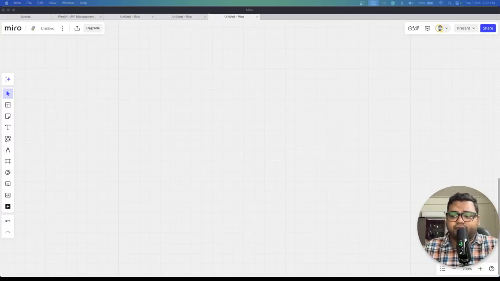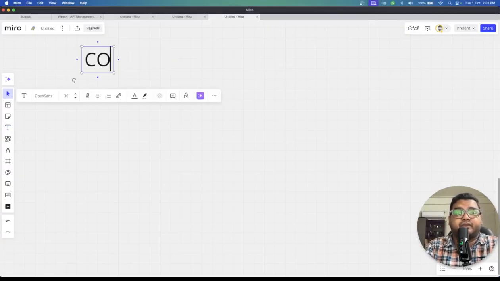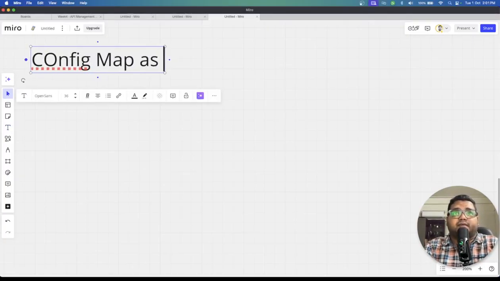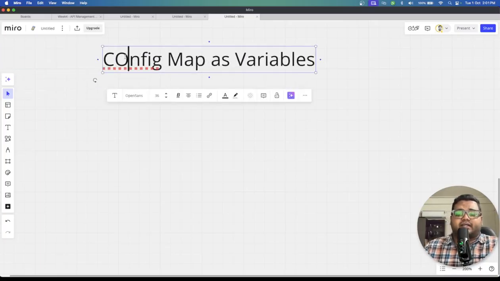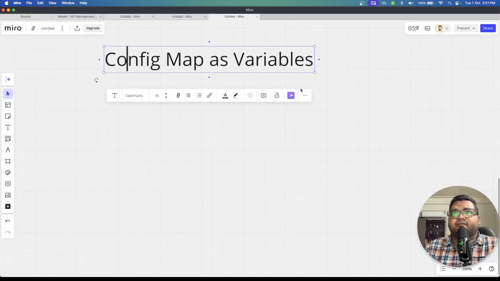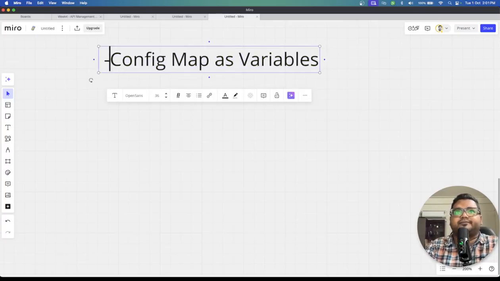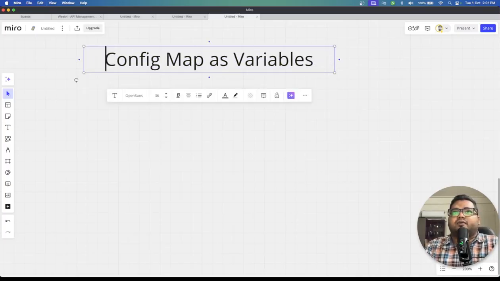And in this particular video, we will be understanding how we can configure the config maps of Kubernetes, right? So this is the topic, config map. The first thing we will be doing is using the configuration map as variables. And in the second part, we can understand it for the volumes as well. So this is the first topic for the day, followed by the second topic.